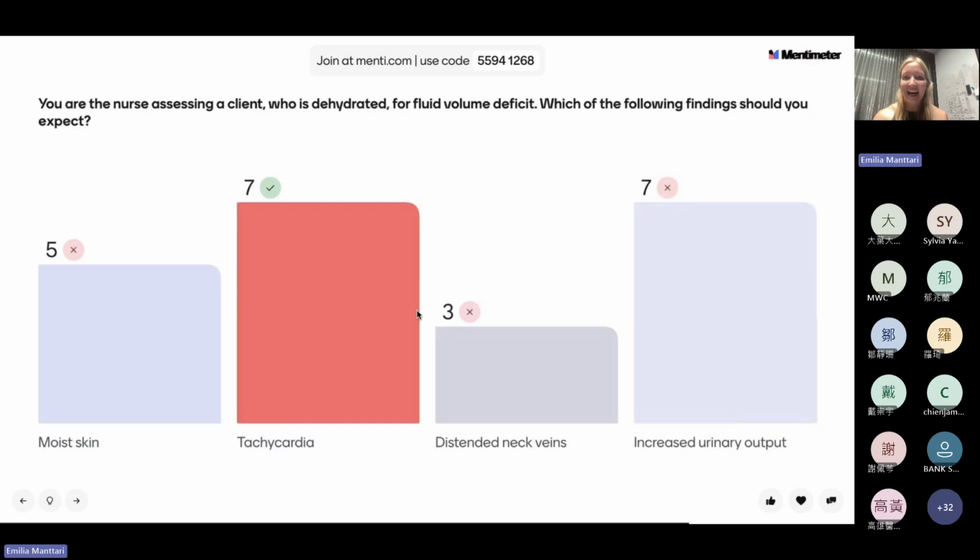And then here we also have a multiple choice example. So here the question is, you are the nurse assessing a client who is dehydrated for fluid volume deficit. Which of the following findings should you expect? And then you can see that they've added 4 different options where one of them is actually correct, whereas the other ones are not. So this is a really simple way for that educator to see that, okay, we only had 7 students who got this one correct, whereas the other students did not get this correct.